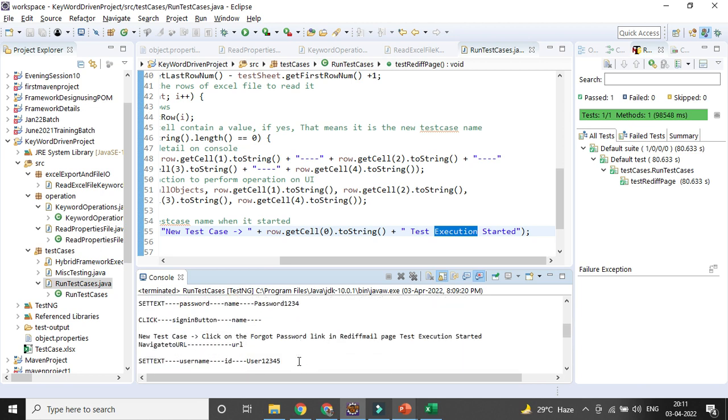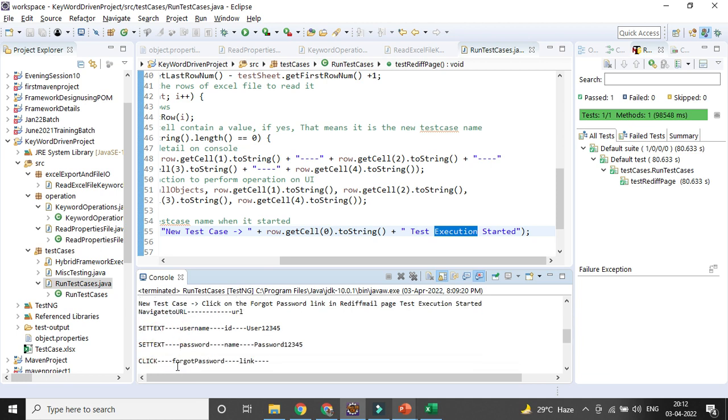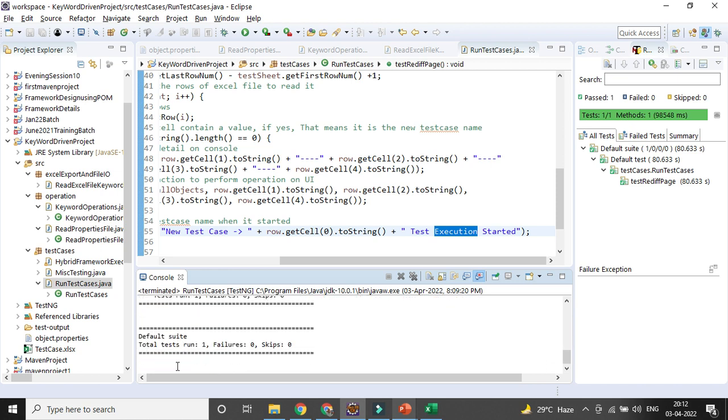Second test case. Click on the forgot password link in the ready web page state, and after that, what is the objective? Navigate to the URL, set text password, and then click on the forgot password link. So what is my objective? My objective is password.